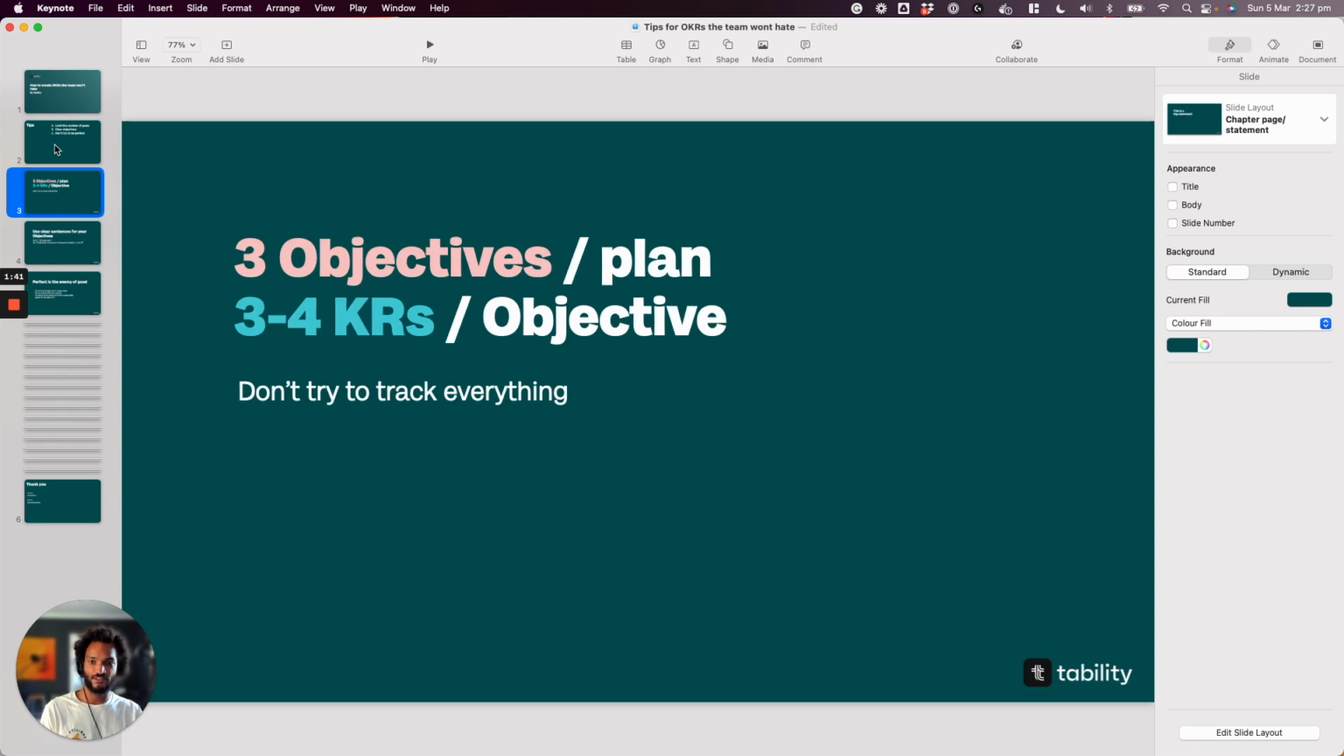Okay, so to give some more practical tips here. My recommendation: maximum 3 objectives per plan. And what I call a plan is your company OKRs or your marketing OKRs or your design OKRs. So in one plan, you should try not to have more than 3 objectives. You'll see in my example, I have 4, but that's a stretch. I know that's a stretch.